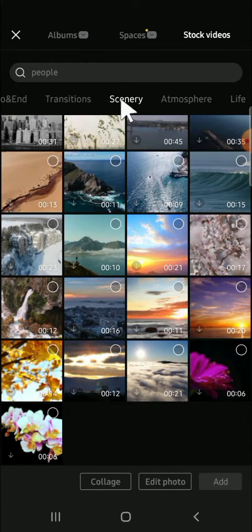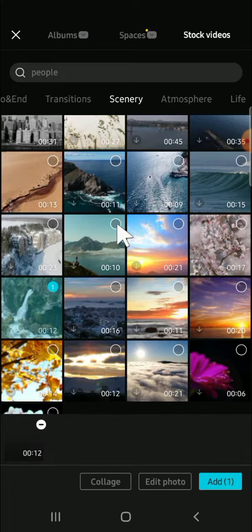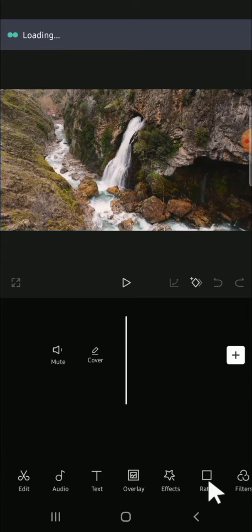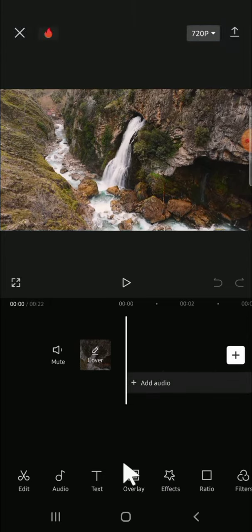And you can choose more than one footage. You just need to click on the circle to select the footage. For example, I'm going to choose this one, and also this one. After we are done selecting the footage, we can click on add right here to add the footage to our project. Okay, and this is the footage that we have just imported, and we can edit the footage as we want.